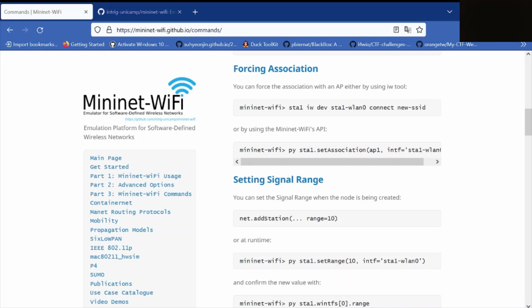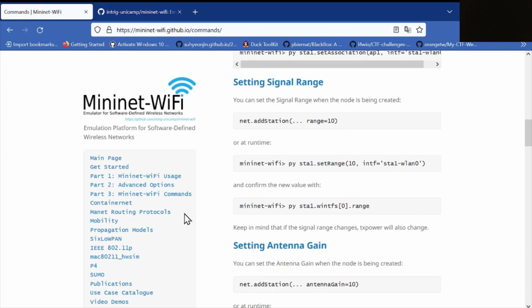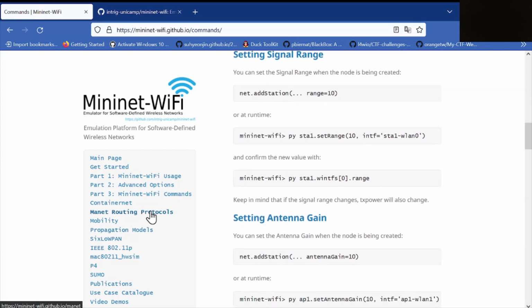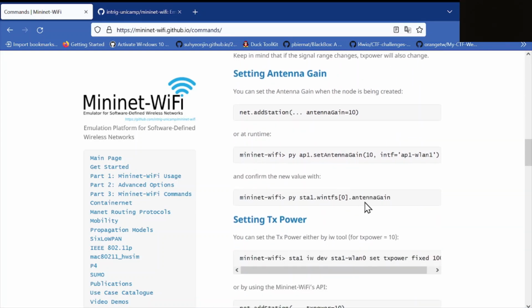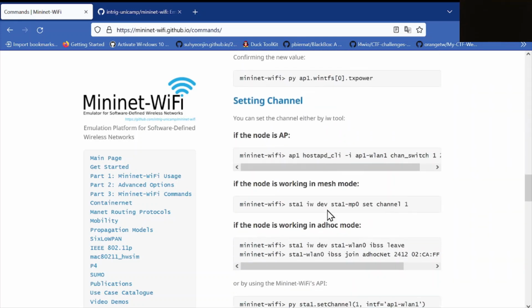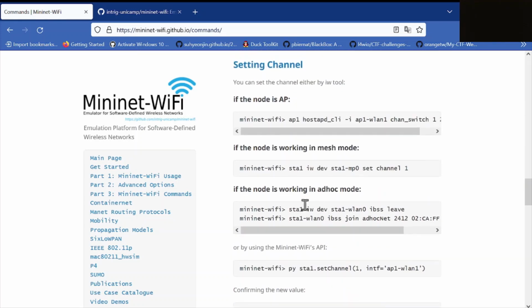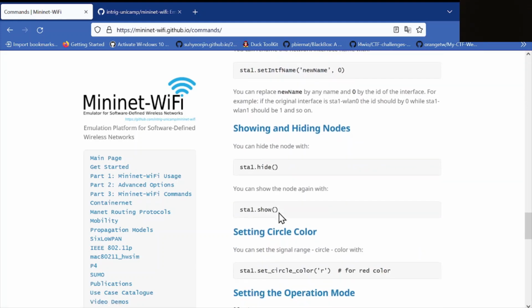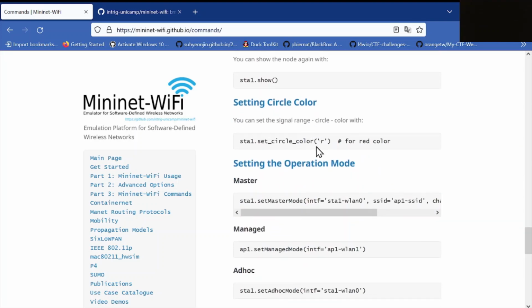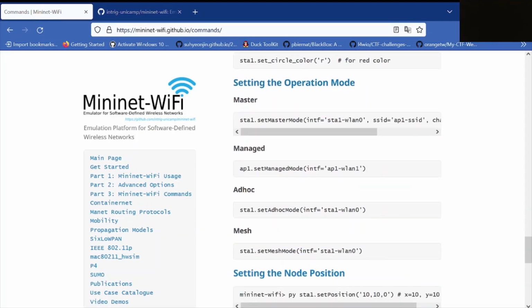Maybe let me just search for that real quick. Let me just look that up real quick. The commands: net add station, Mininet ep1, set antenna station interface. That is setting power, setting channel. Let's see, maybe I did something bad with the channel. Showing and hiding nodes, sts show. That is definitely something. Oh, okay.